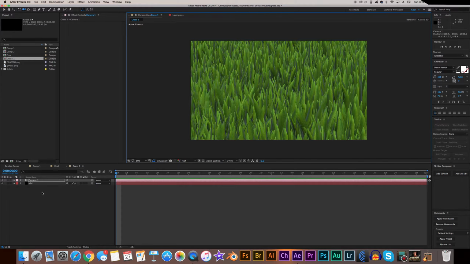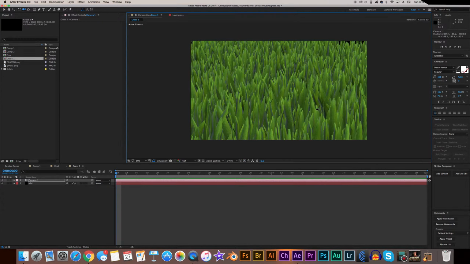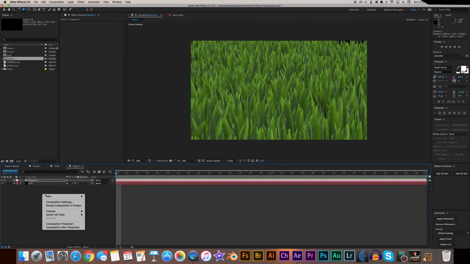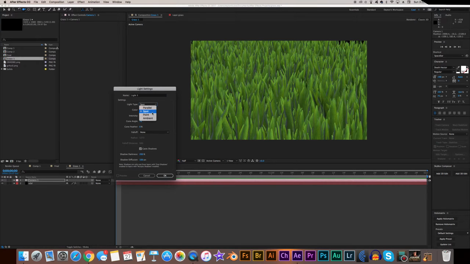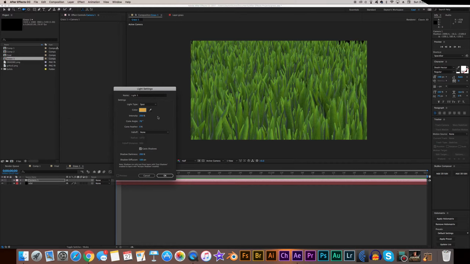So we can right click down here. Actually, hold on, let me just rotate this camera a little bit more. There we go. Alright, so we can right click down here and hit New, Light. And we want to make sure this is a spotlight. And we want to change the color to a more yellowish orange around here, and maybe make it a little bit more light. There we go. And make sure that the intensity is on 200.